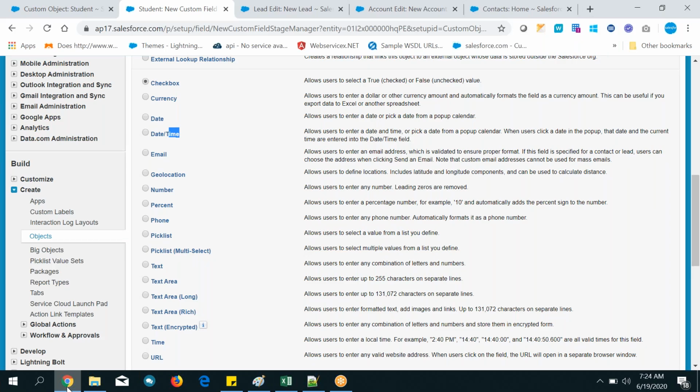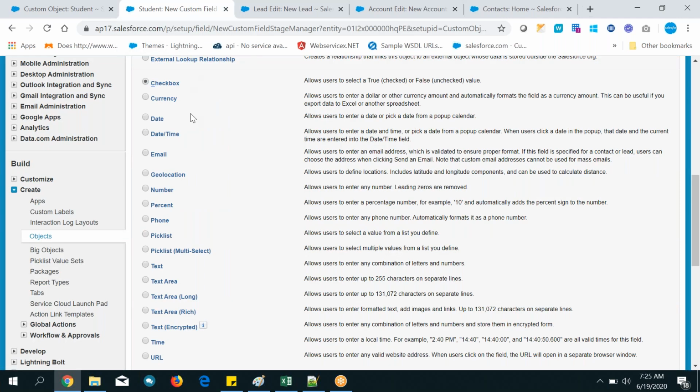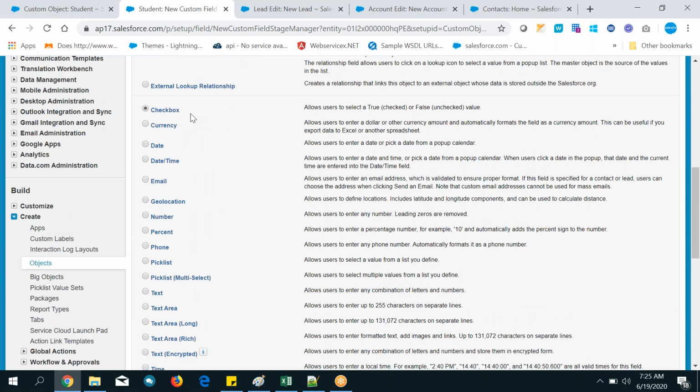So which data type field do I need to select? I need to select a checkbox only. Why, you know? If the student paid, we can select it like this. If he didn't pay, we don't select it. So for business people to understand easily, we need to select this field. That's it. That's what data type means.